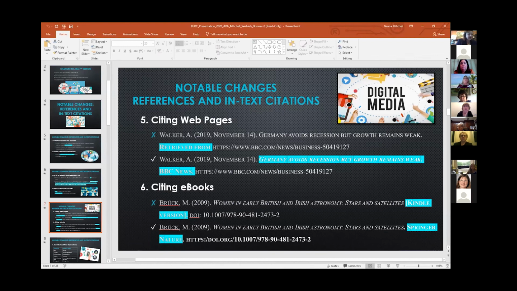And then the next one is citing ebooks. Ebooks no longer require the type of ebook to be listed. So if it's a Kindle or whatever type of ebook that it may be, you don't have to list that anymore. And you can see the differences here with that element eliminated.